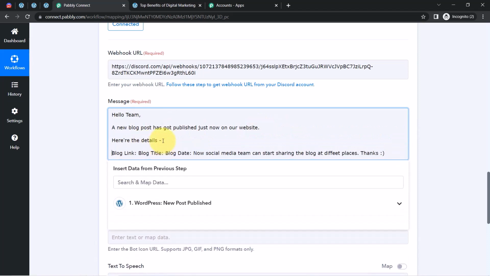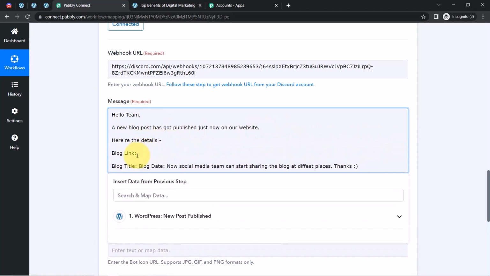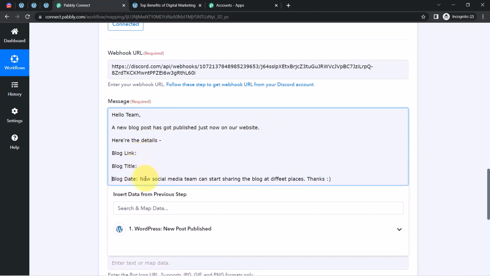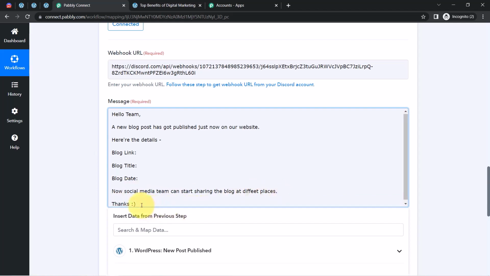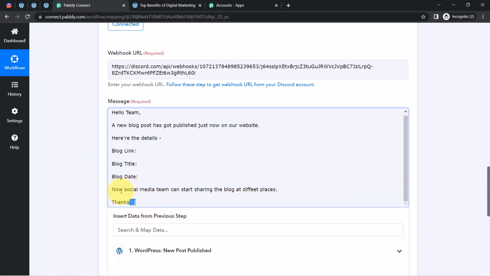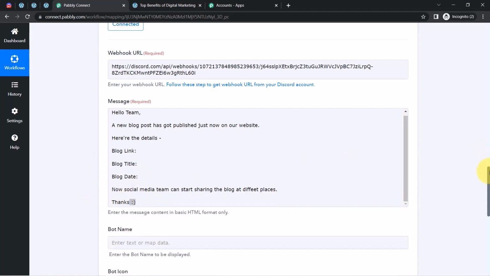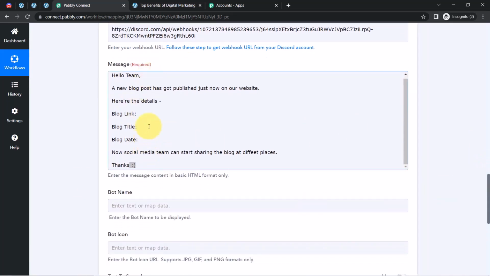And here I am going to share the blog link, the blog title, the blog date, and we are also going to share this. Now the social media team can start sharing the blog at different places. Thanks. And I have also added this emoji, but I'm not really sure if this emoji is going to work or not. Okay, so I have provided all my text, and then it is time to fill the details.